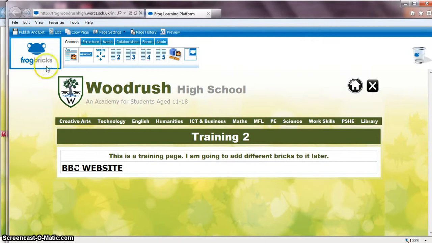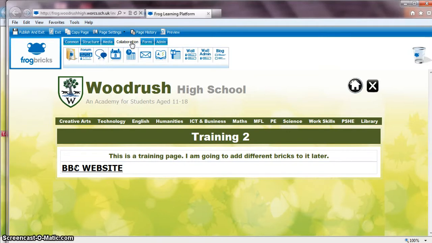Now that I'm in Edit Page, all my normal blue frog bricks appear, but we're not using these ones this time. We're going to use a different one. We're going to go into the Collaboration brick at the top. Now in the Collaboration brick there are many different options, but the one that we're interested in is this one here, which is Web Files. But just like normal, we drag and drop it into the right place. So I'm going to put it at the bottom here.